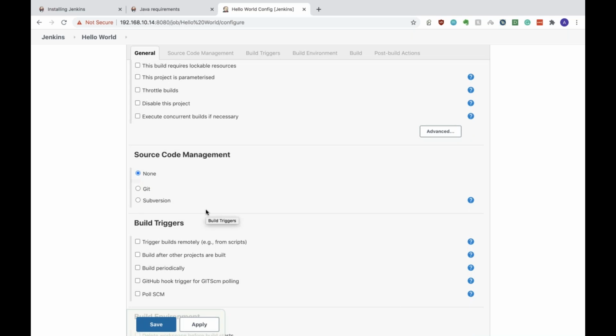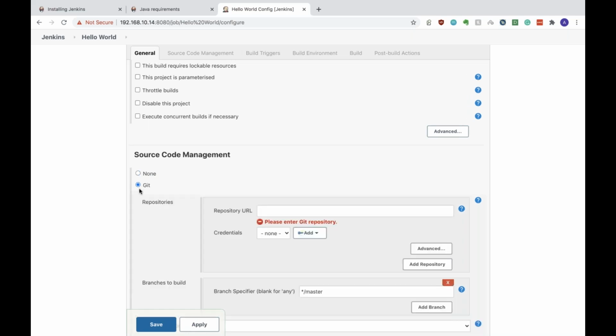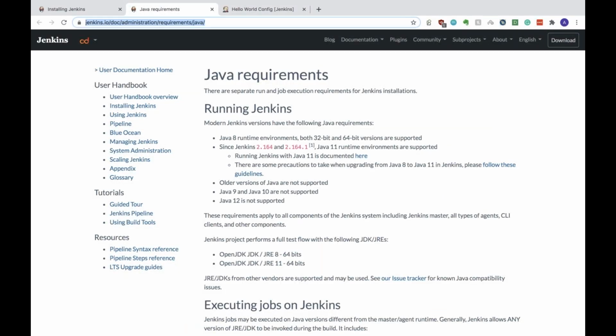You can use source code management, which is basically Git. In Git, this is where you give the URL of the repo. Okay. That is clear.